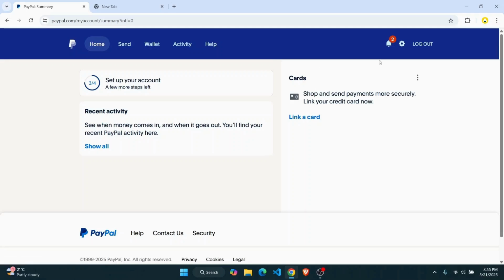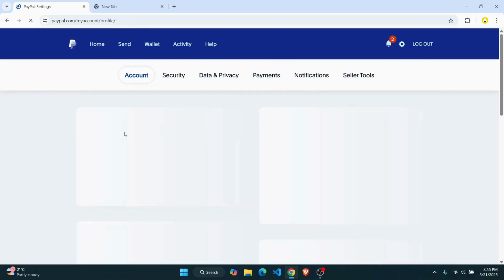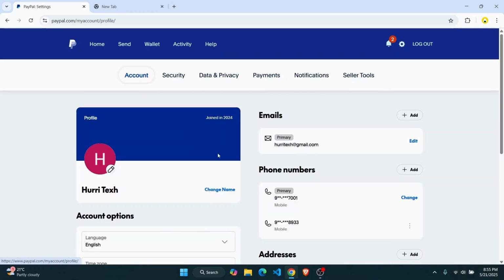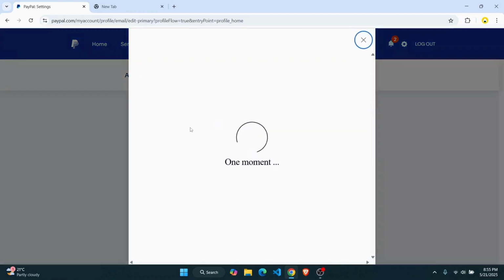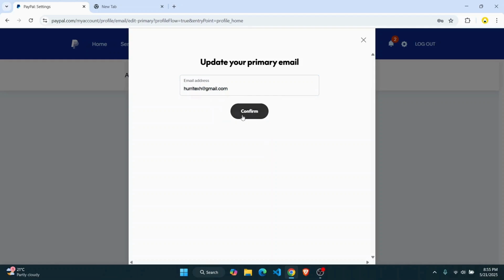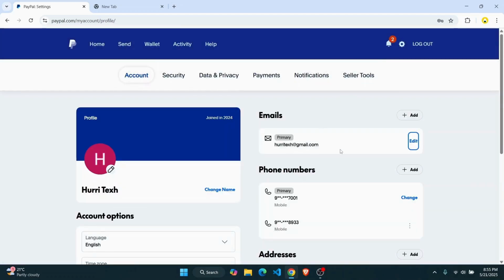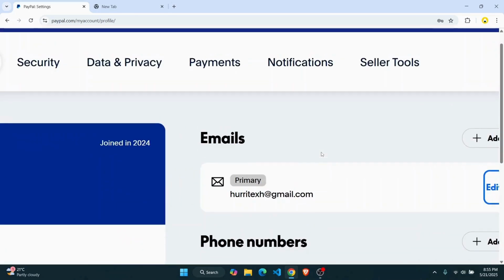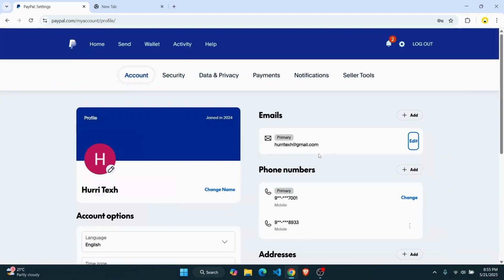To verify your email, click on the settings or the gear icon. And once you head over to settings, go to accounts. And from here, you'll be able to see your primary email right here. If you want to edit it and change it, click on edit. Just make the change. And then from here, you are able to confirm your email. They'll be sending a verification code to your email address. And there you could easily verify your email.